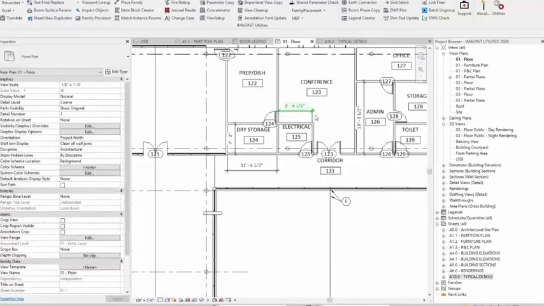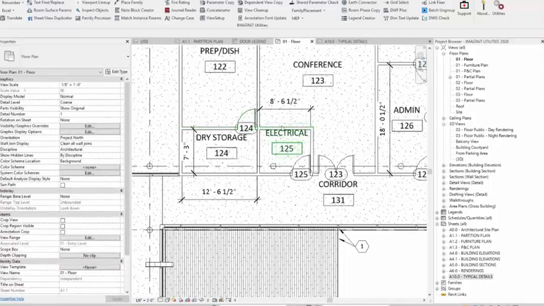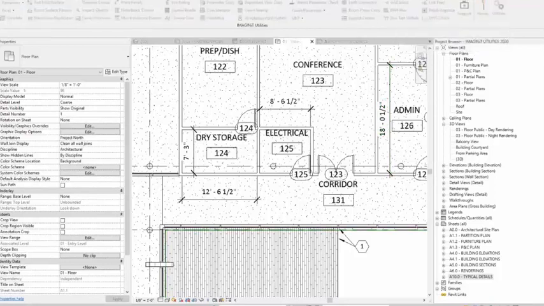Okay, so for dimensions as well. This one's a really great one that saves us a lot of time. So there we have a dimension text update. Let's say for these dimensions that we're looking at here, we actually wanted to add a suffix to it that read clear, like a clear dimension. So I'll go ahead and hit the dim text update tool.